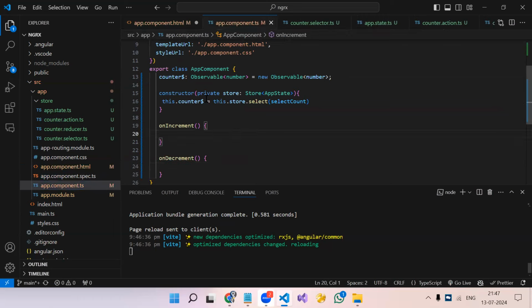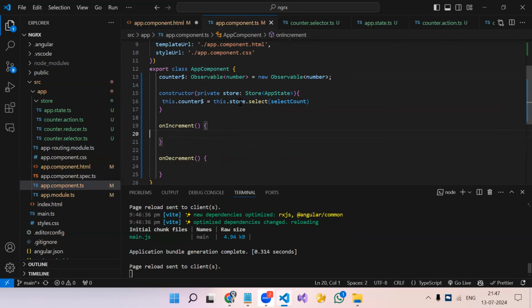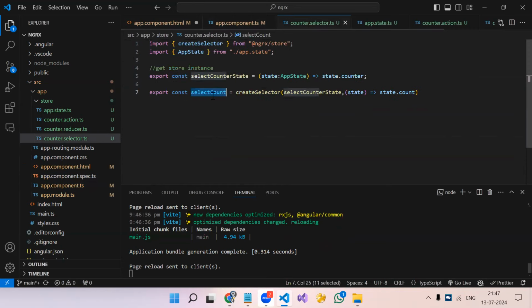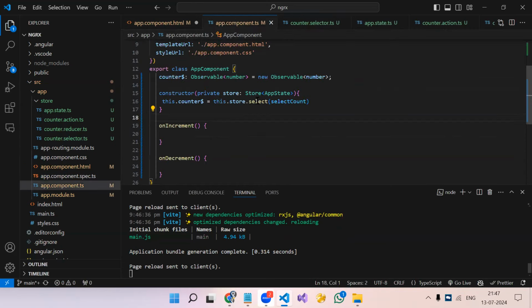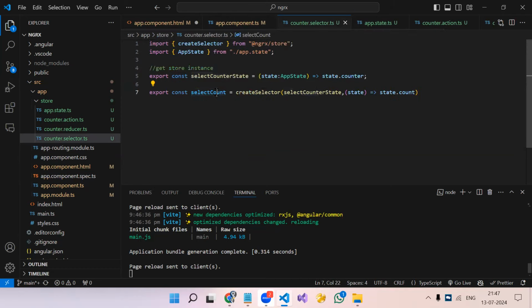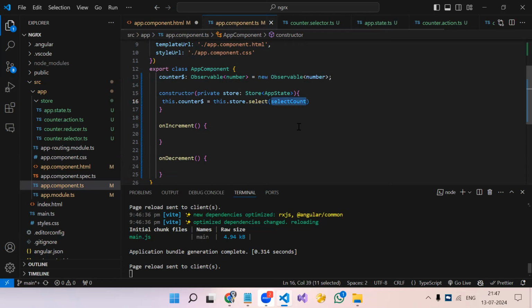Now, how do we read the data from the store? We have created our selector, and by using this selector, we can subscribe to that value stored in the selector. So this dot store dot select, and to select, we need to pass our selector name, select count. That is what we have created over here. Now we have two actions only, increment and decrement. So now we need to call those actions to increment our counter and to decrement our counter.